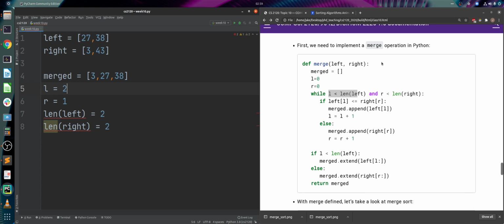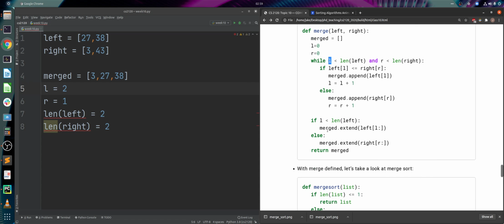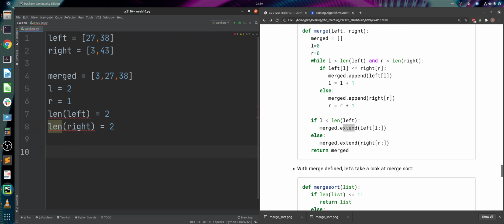We go back to the while loop, and we notice that 2 is not less than 2 strictly, so we are done with the while loop. We then have to add the remaining values, however many there are, and that's where we're using extend. So you've seen append before. What extend does is add the individual elements of a list instead of whatever you're appending.